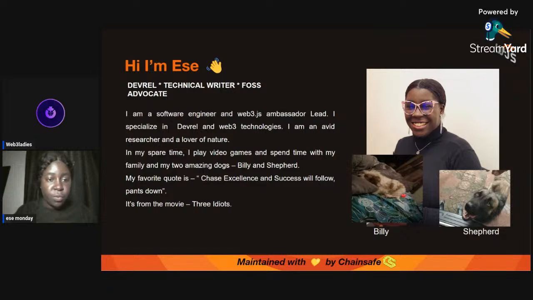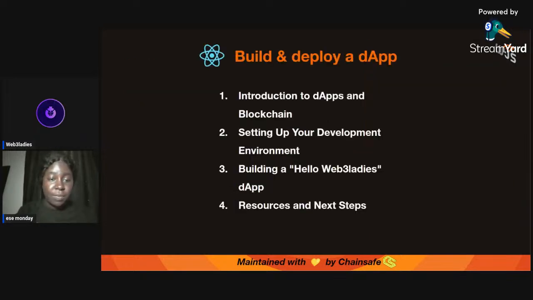First things first, my name is Ese Monday. I am a software engineer. I've been a software engineer for the past 6 years, and I am currently a Web3JS ambassador lead. I specialize in DevRel and Web3 technologies. I am an avid researcher and I love nature. In my spare time, I play video games and I spend time with my family and my two amazing dogs, Billy and Shepherd. Billy is a Lhasa Apso, Shepherd is a Caucasian Shepherd. They keep me busy all the time.